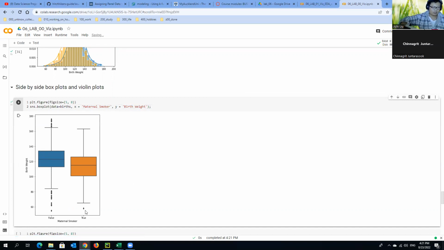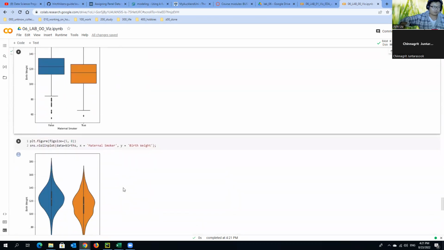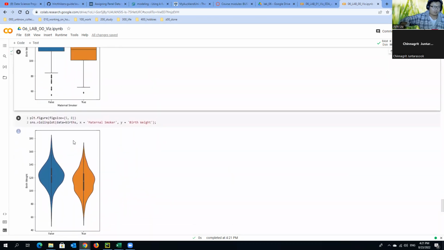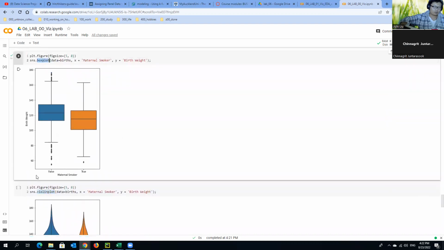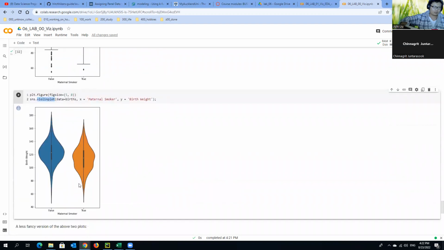And we can see that still the non-smoker has a higher baby weight than the smoker. And similarly, we can use the violin plot to present our data and keep the other arguments the same, just change the box plot to the violin plot so we can get a violin side-by-side plot.